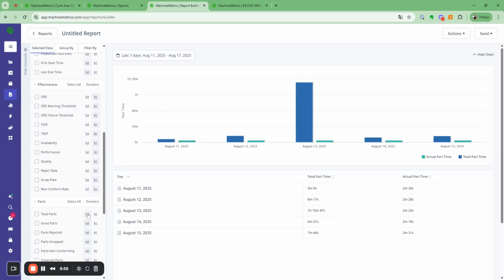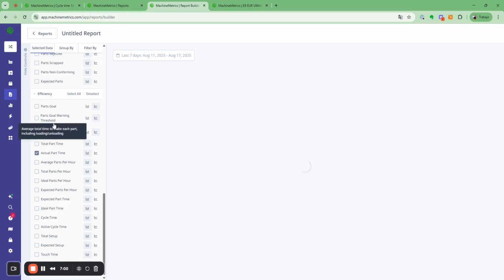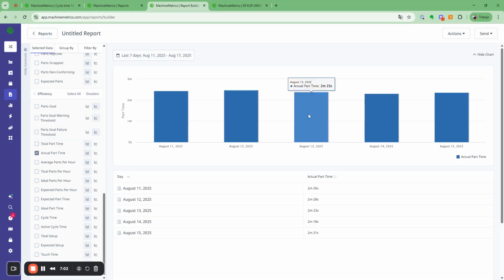If I want to take away that total part time, so I only want to see the time that my machine was taking to make that part, we usually expect, when we do our CAD programs and just download them to the machine, a non-variant cycle time. But we can see that there are a couple of differences here.